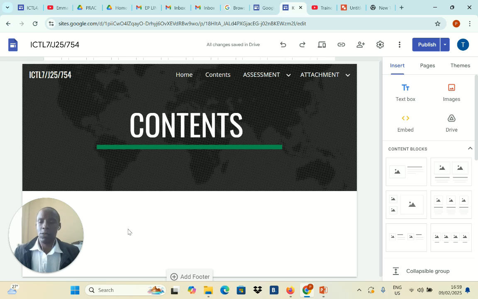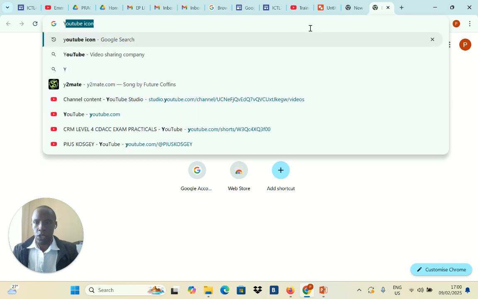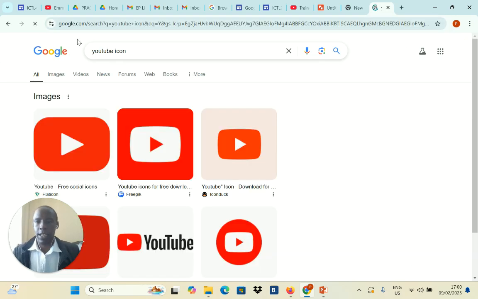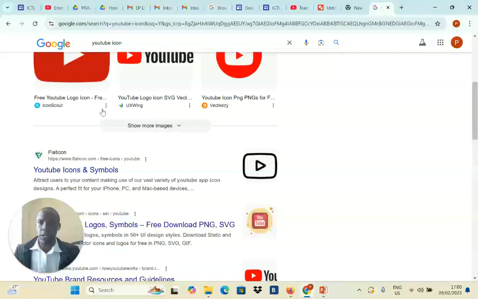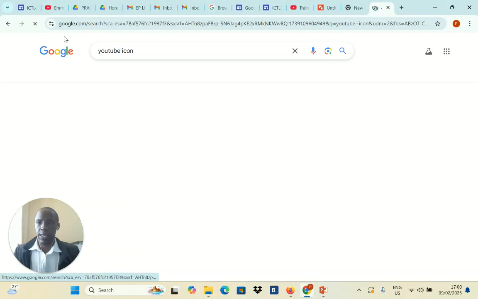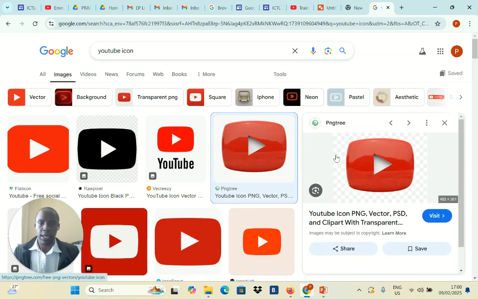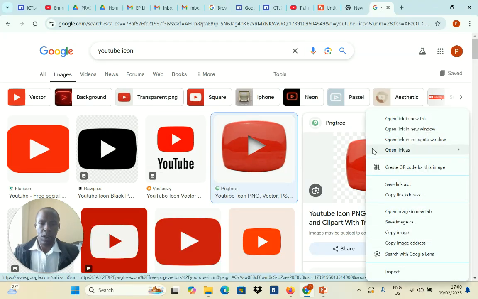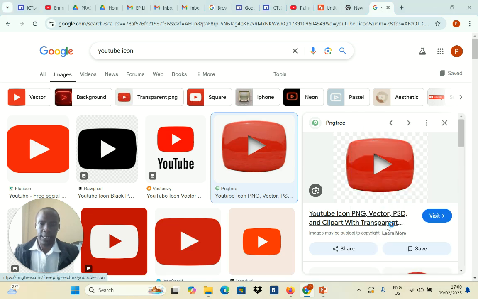But at times it's good to embed the link and use the icon instead of the link. You can use the icon. You go here, add another tab like this, and just type YouTube icon, and then click and choose. Let's say you select images here. You can choose one, maybe like this one, and see if it is downloadable. How to download? You right click like this and then save image as.